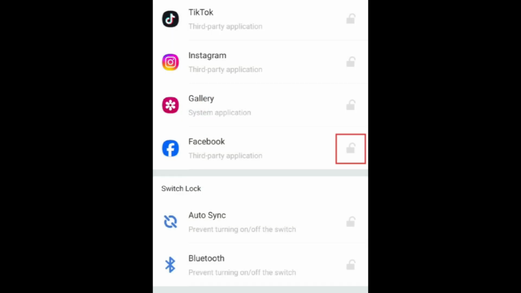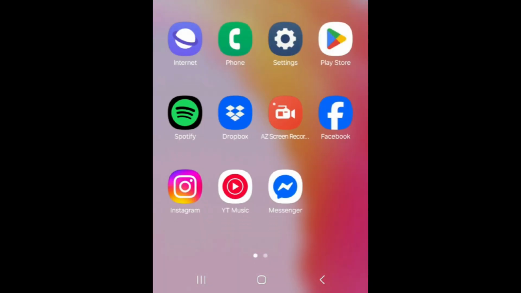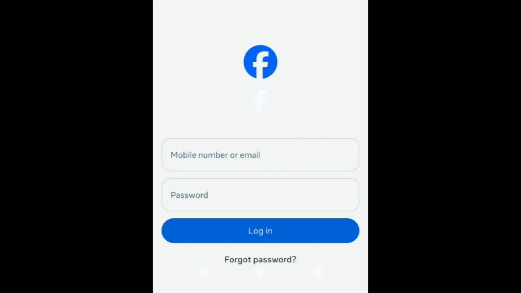Now, tap the lock icon beside an app you want to lock. Once you do this, upon opening this app, you'll need to enter your app lock pattern in order to continue using the locked app. You'll be prompted to re-enter your app lock pattern every time you reopen the app.